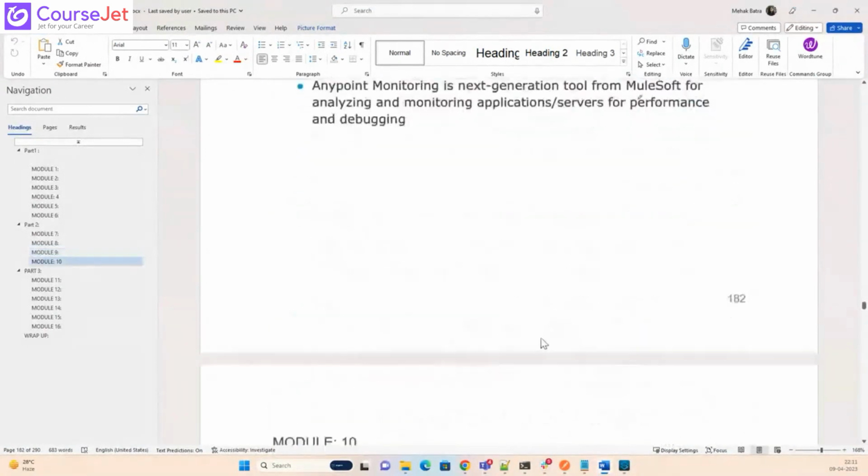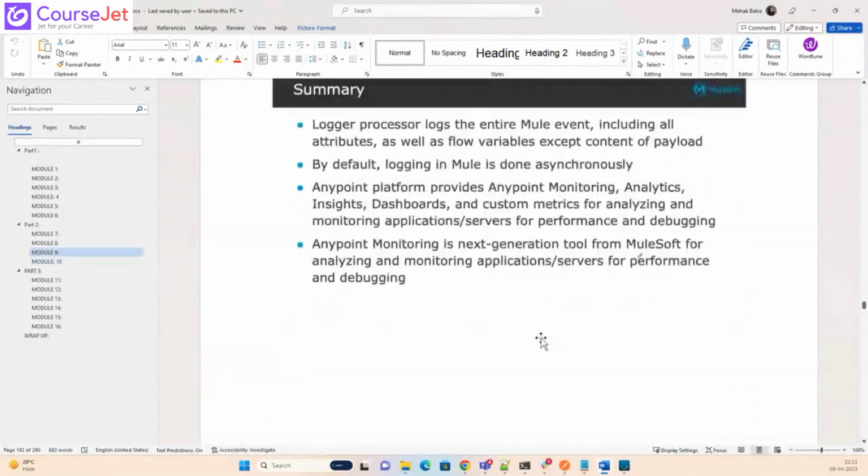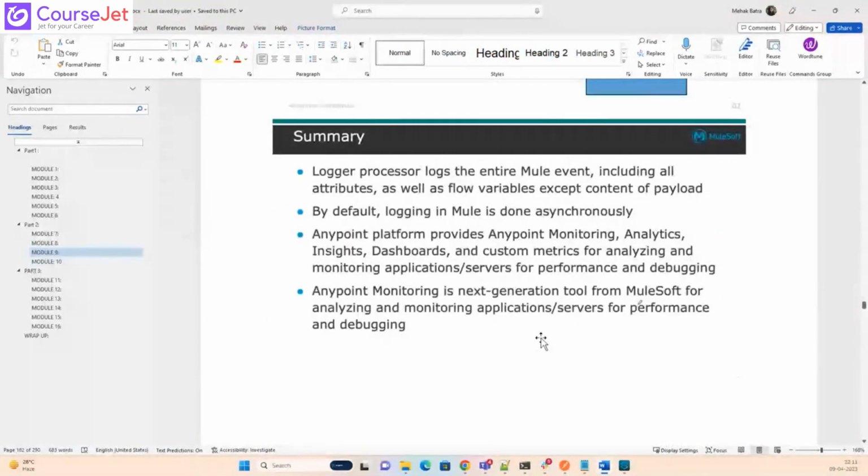So the summary: finally it got ended. Okay, so the summary is the logger processor. The logger processor logs the entire Mule event, including all attributes as well as flow variables. Okay, and by default, logging in Mule is done asynchronously. That we have already discussed.